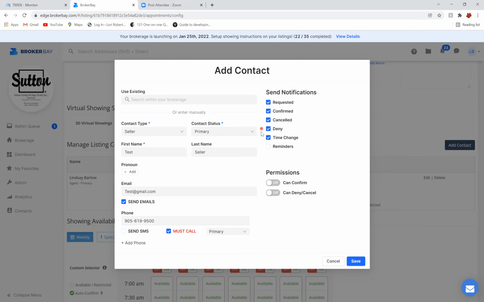You can see that this is likely going to be quite a few emails for your client. So if you have somebody who maybe doesn't want to receive all those emails, you might want to come in and adjust this. Or at the very least, you may want to let your sellers know that these are the notifications that they'll be receiving.